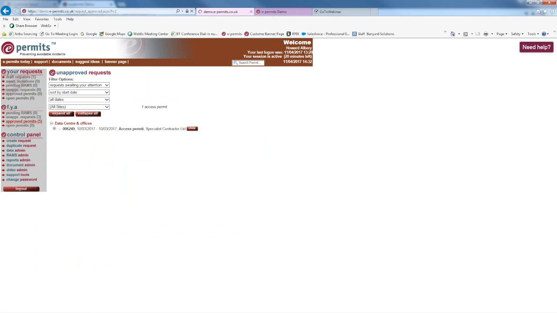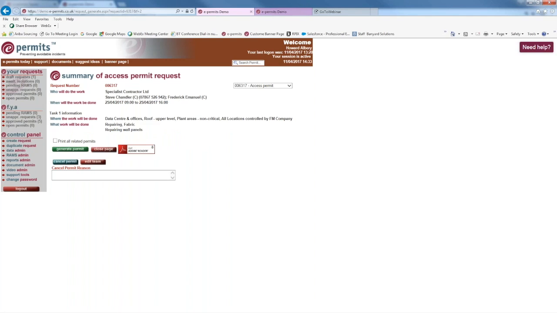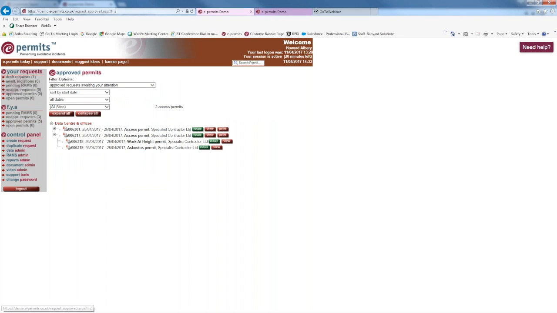So they're now sitting in my approved permits list, where they can now be viewed and then issued. I can view those and I can print all the related permits and I can generate them. What that does, that now generates for me a PDF version of those documents, and they will then be viewable. Go to my approved permits, and we're now in a position where they can be printed.